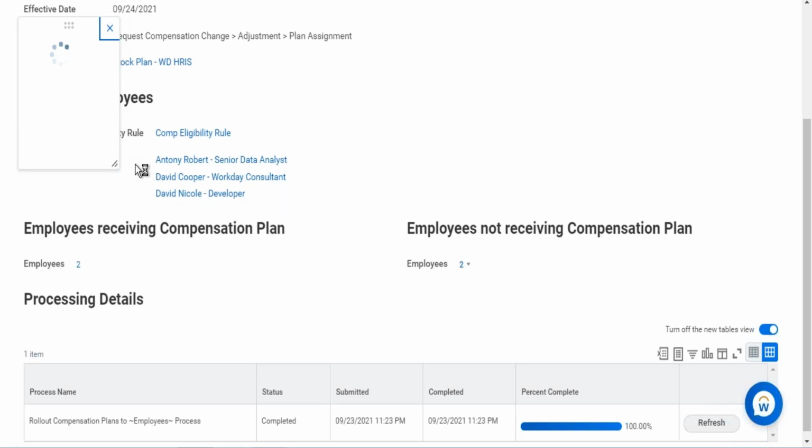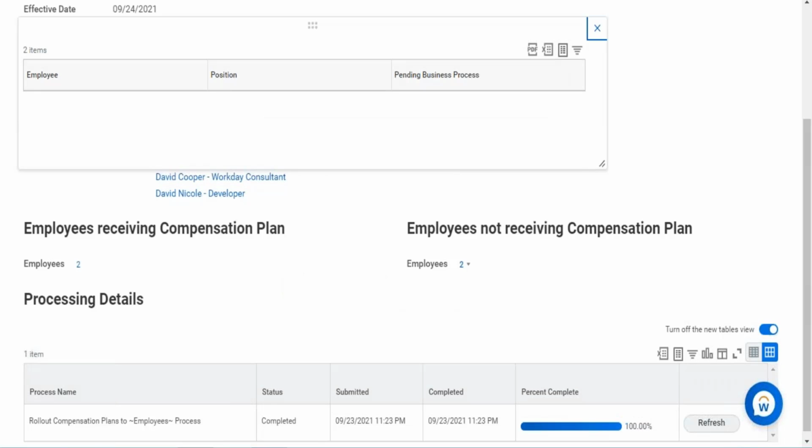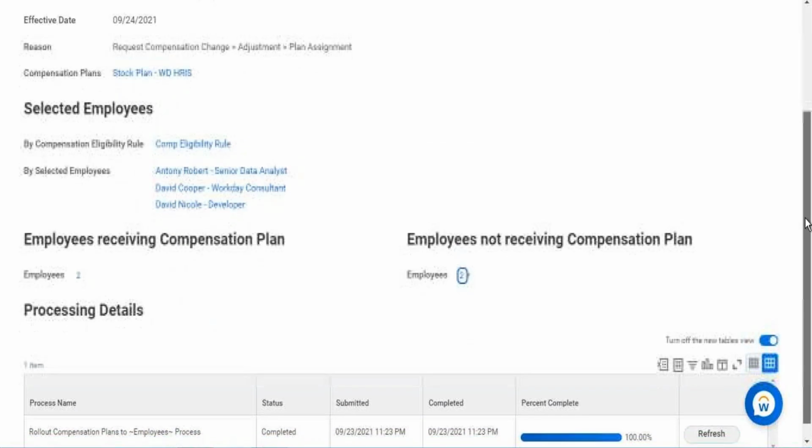Whenever you are assigning any kind of stock plan to employees, if there is any existing compensation process in progress, even if you roll out the process, it will not be assigned to the employee, because the other compensation process is still in progress for that employee. A pending business process, compensation change, is in progress for these employees, and that's the reason why the stock that we are assigning is not assigned to these team members. Yeah, it does make sense.